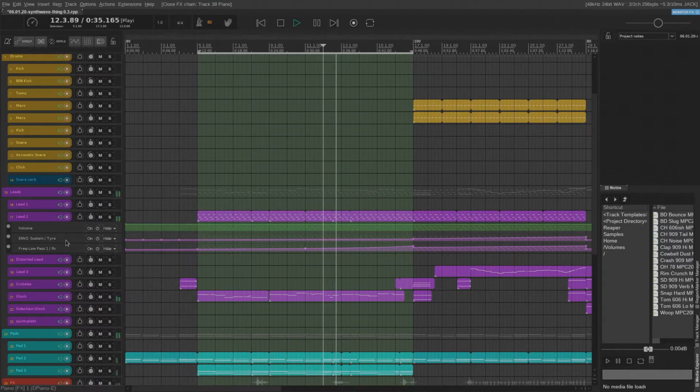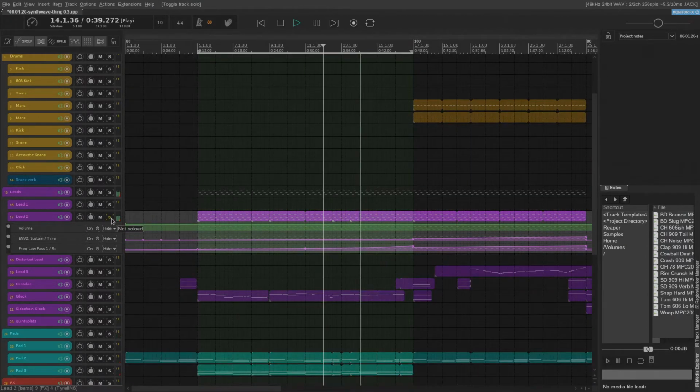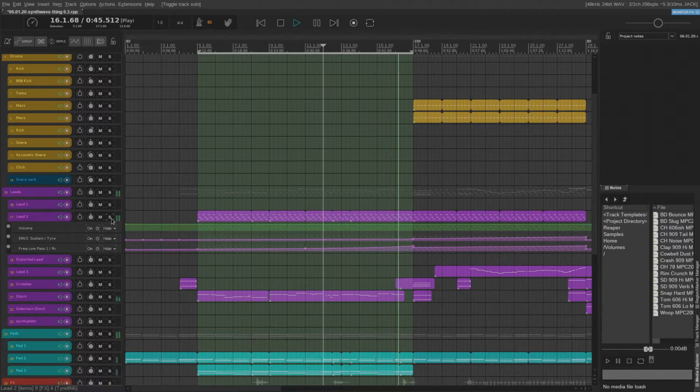Well, the first example of the metric modulation that we can show off is just in this beginning section here. You'll hear that this lead here sounds a little bit funky against everything else. The reason for that is because this lead is playing quintuplets against everything else, whereas everything else is grouped in 4. So we have a 5 against 4 polyrhythm.